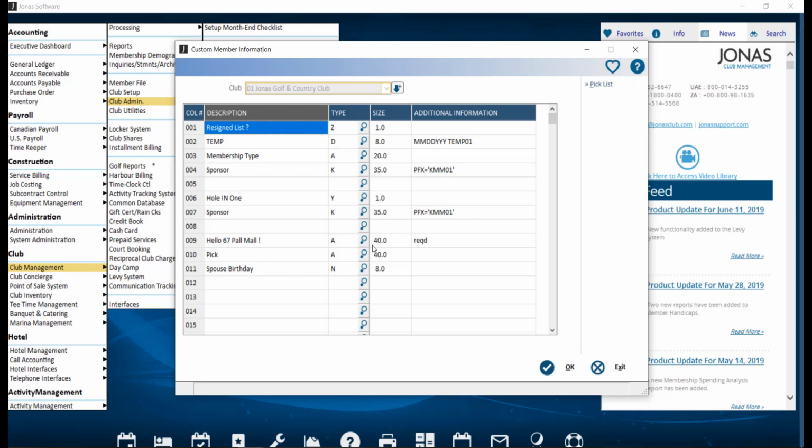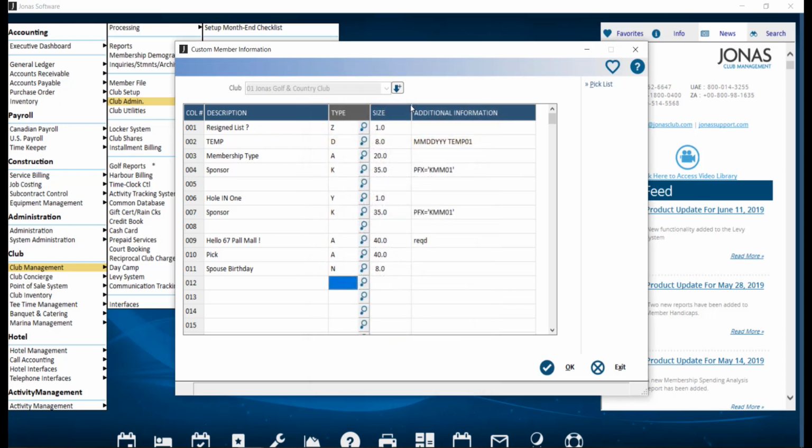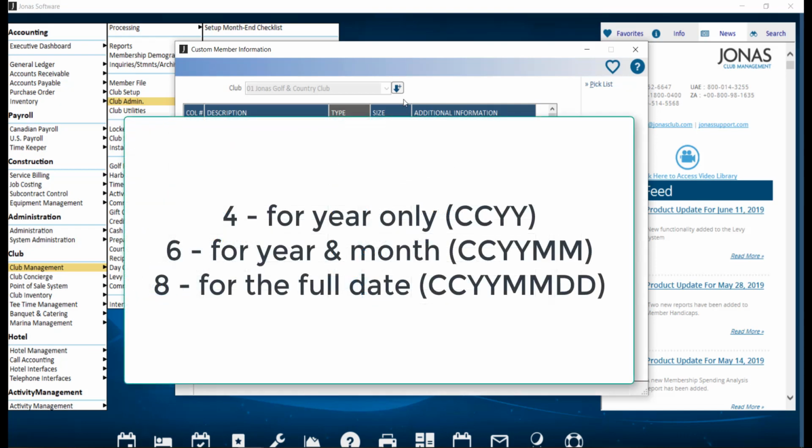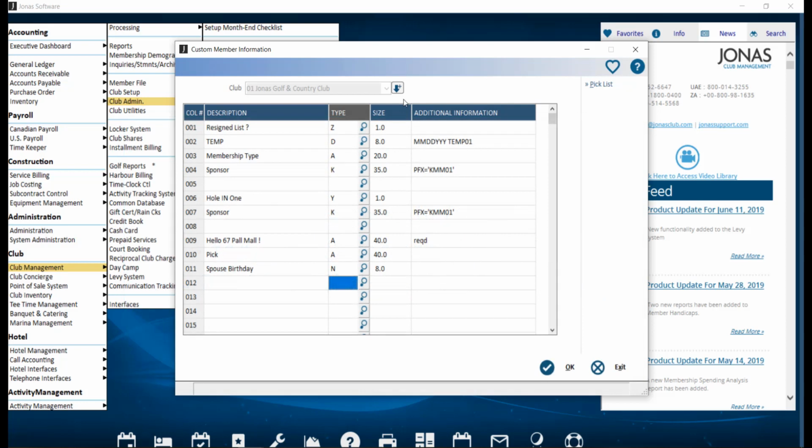Some of your options include A for alphanumeric, N for numeric, D for date, T for table, and Y for a yes or no question. Then you have size, and size is used to define the maximum number of characters for this field entry. If the type is D, date, you must enter one of the following values. If the type is N, numeric, and you wish to store negative values in this field, enter a negative sign in front of the field size.